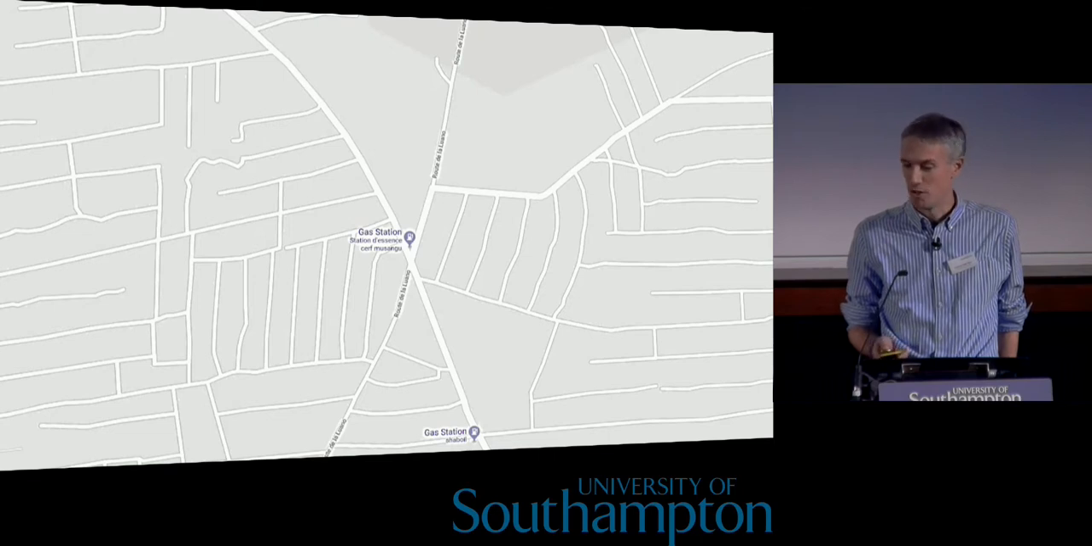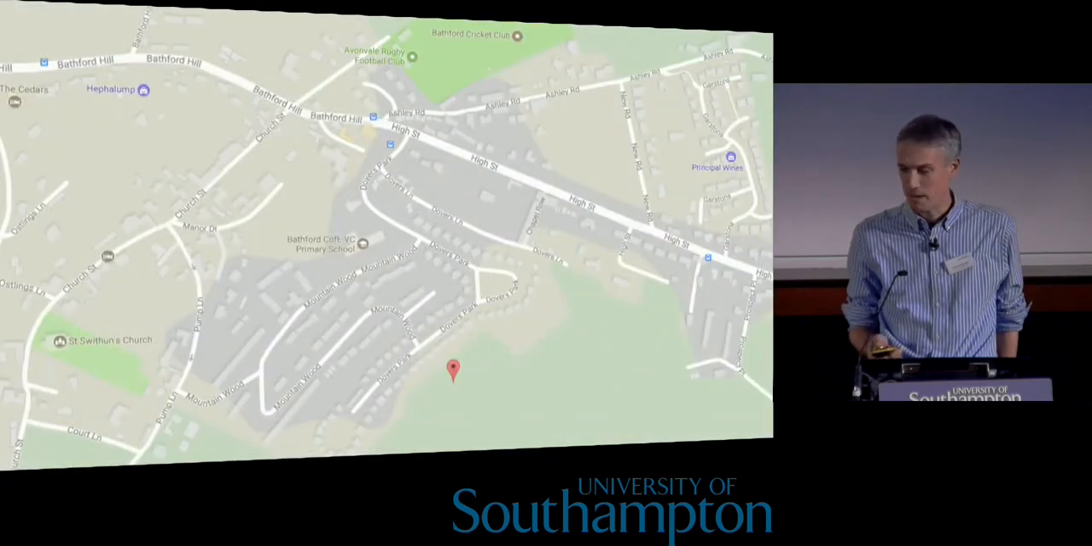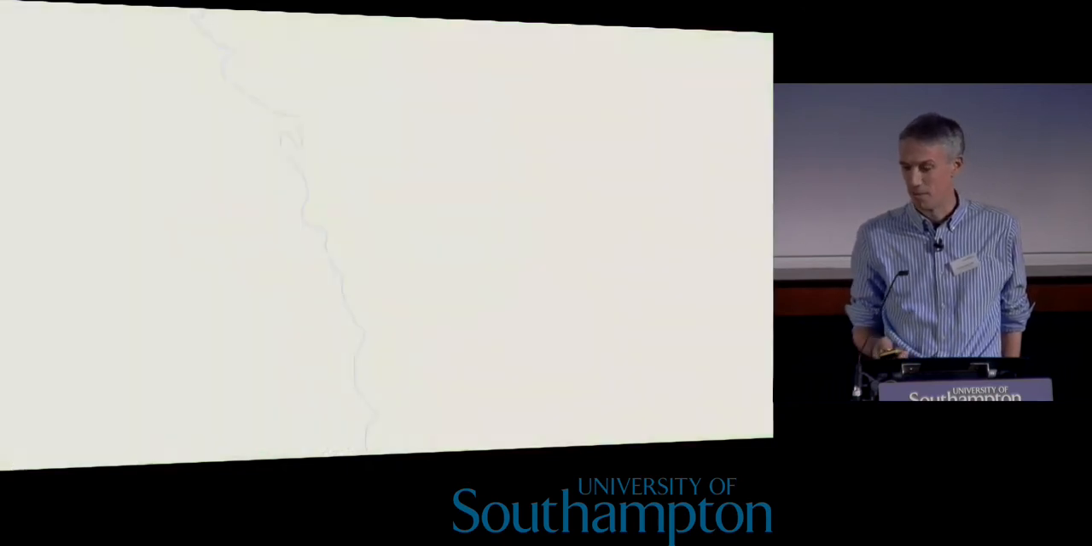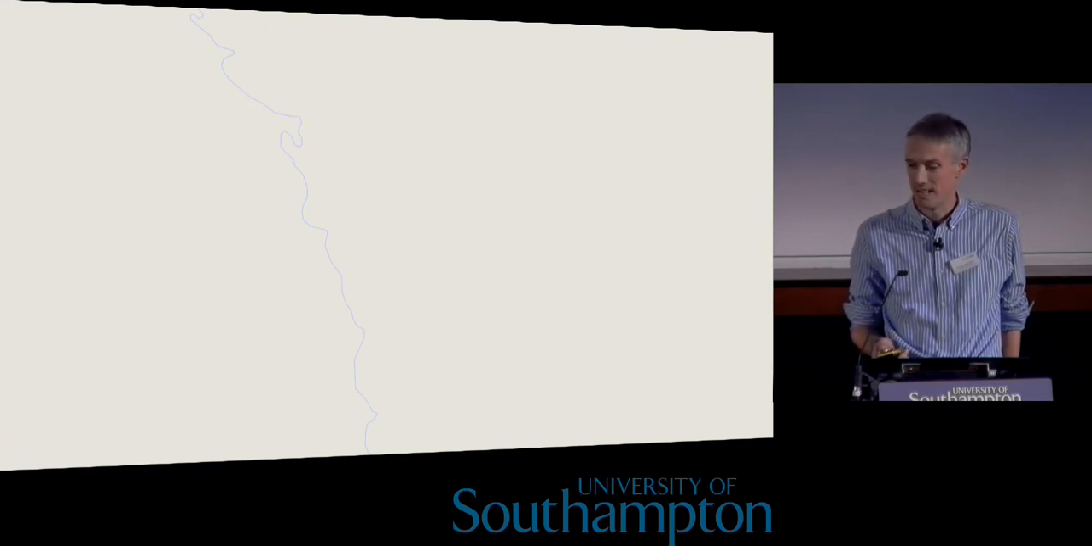If we go to rural areas, this is the village I grew up near Bath. Every single building, again, mapped out. If we go to the equivalent village in Democratic Republic of Congo, there are buildings there, but these people are just not on the map. And it's very hard to make sure no one's left behind if we can't actually find these people.